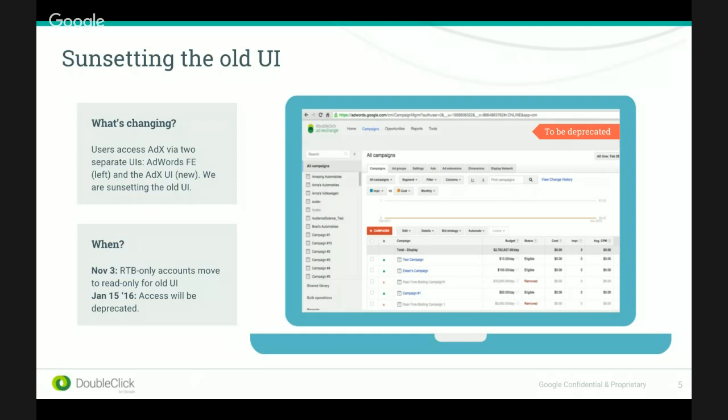So we don't expect that this should have a major impact on most buyers. Again, the vast majority of buyers are spending most of their money via RTB, and all the core RTB functionalities are in the new UI and the new API. But for folks who are familiar with the old UI and the old API and who currently use it, just be aware that those are going away, and that starting either a few weeks ago or in January, depending on which set of accounts you're in, you no longer have read-write access to those old interfaces.